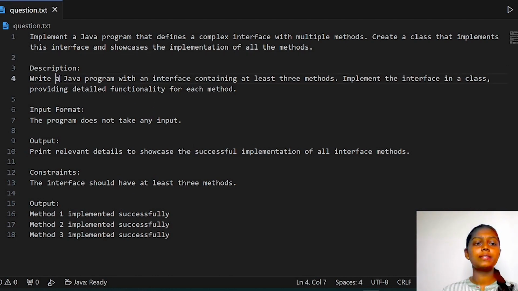The description is given: write a Java program with an interface containing at least 3 methods. Implement the interface in a class, providing detailed functionality for each method. The input format is given: the program does not take any input. And the output is, we need to print relevant details to showcase the successful implementation of all the interface methods.